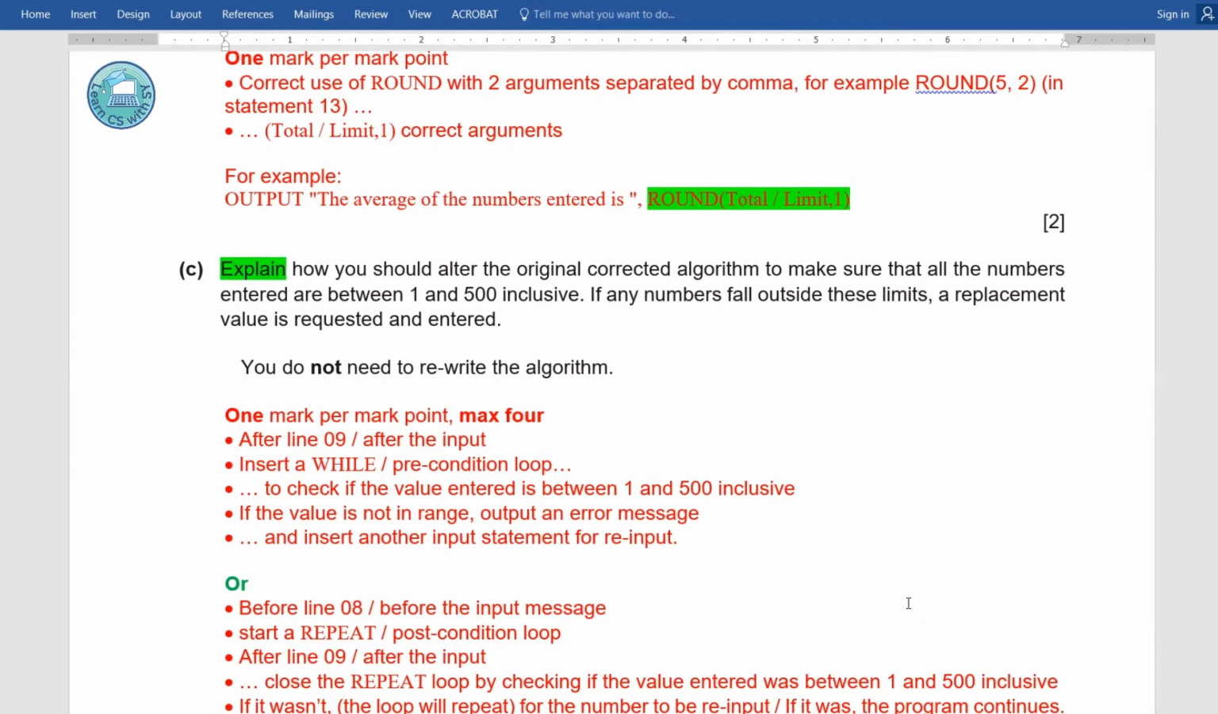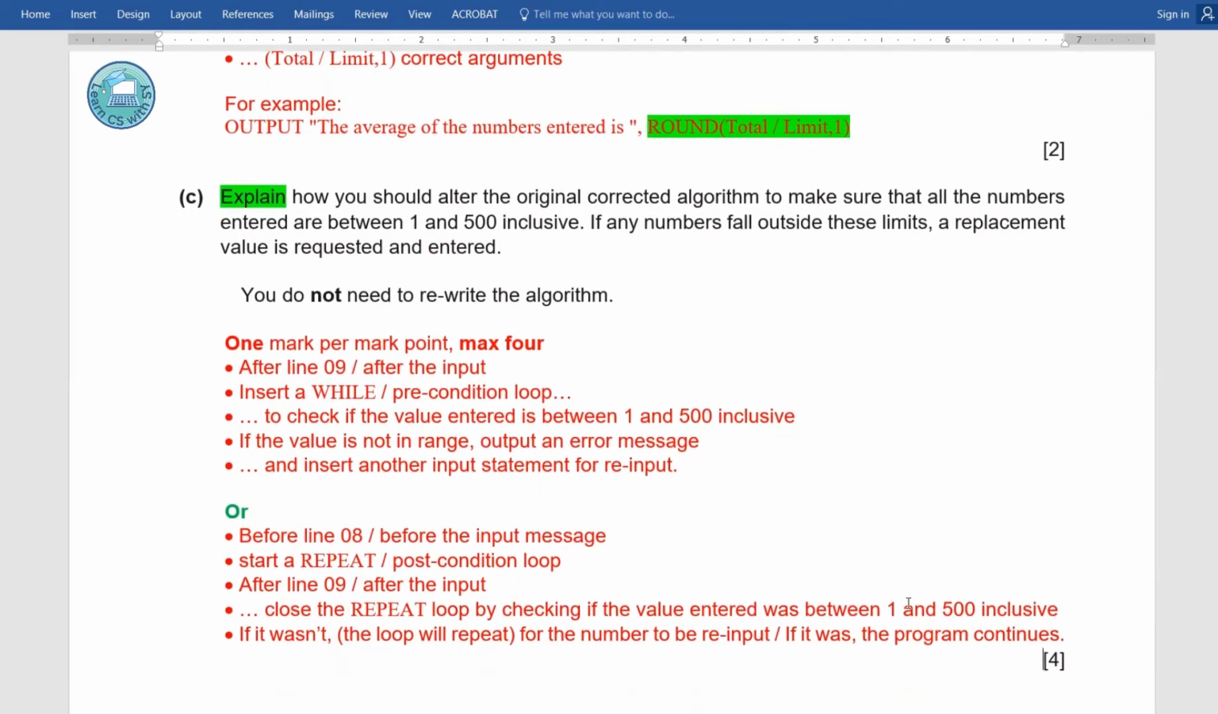If not, then we have to move back to the repeat line so that the person will be asked to re-enter. And this will continue until the number is entered within the given range. So in this manner, if you have written your expression properly and explained it in the proper sequence, then you will definitely be able to score 4 out of 4.